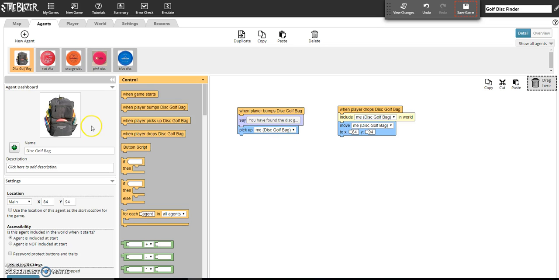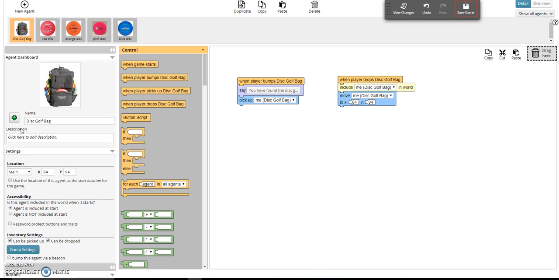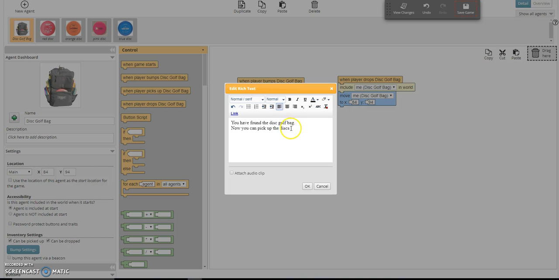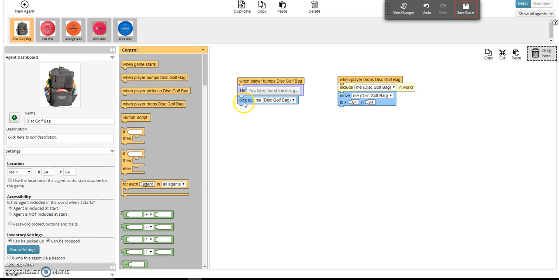Before we can really pick it up and add it to our inventory, in our dashboard here on the side, inventory settings, I want it to be that it can be picked up. We're also allowed to drop the disc golf bag. So when we bump the disc golf bag, I want to say, you found the disc golf bag, now you can pick up the discs, and actually pick it up.